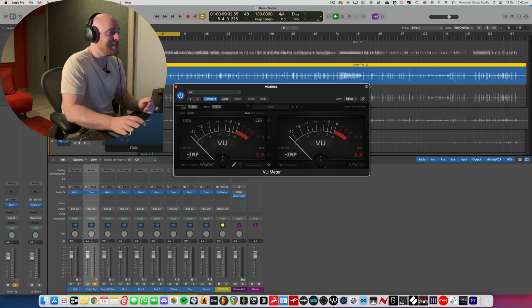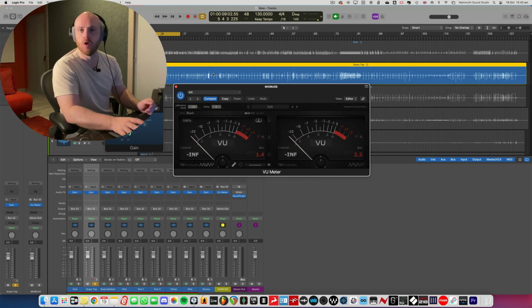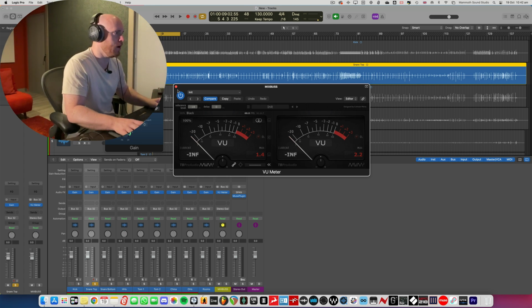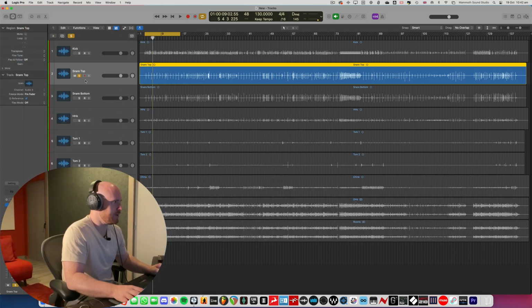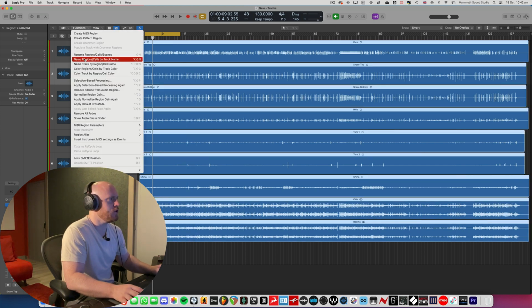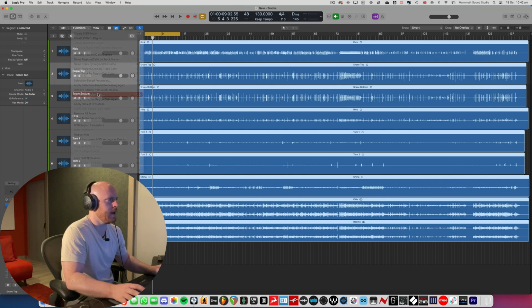So you can basically tell it, right, the loudest peak on, for example, this snare track is going to be no more than -8 dB full scale. So let me show you how it works. What I'm going to do is select all of the regions in this project. Okay, I'm going to go to Functions, Normalize Region Gain.